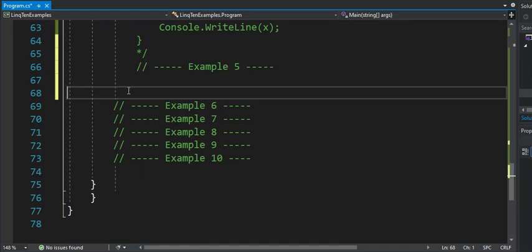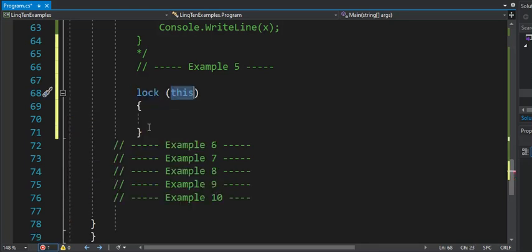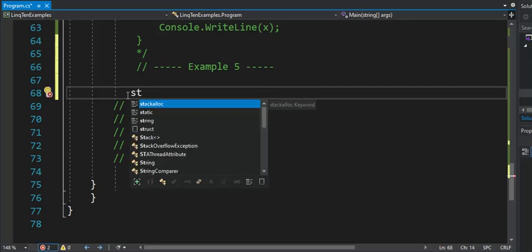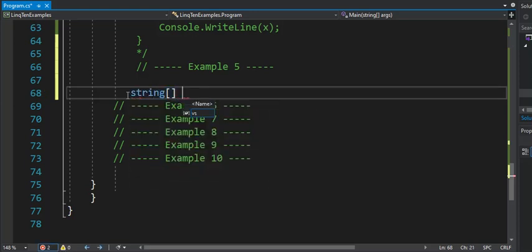Our fifth example is on a list of strings. Sorry, let's do a string array instead of list. So a string array which will contain names of cities. And you could put in any names you like.